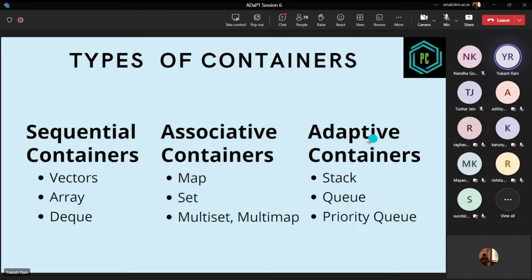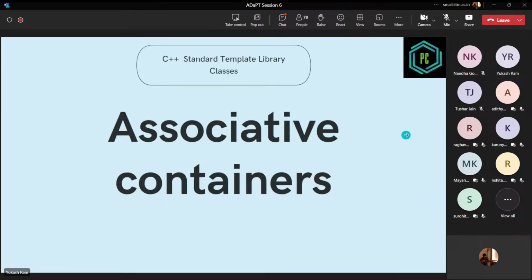And container adaptors don't store the data exactly like a container, but they are built over these sequential and associative containers. Stack and queue were discussed in the previous session, and priority queue we'll be discussing in this session. So let's see about the associative containers. One thing is that these associative containers are in the C++ standard template library.